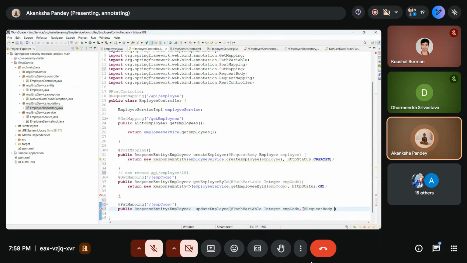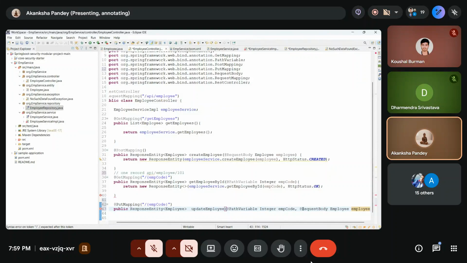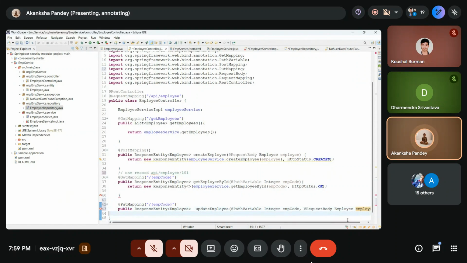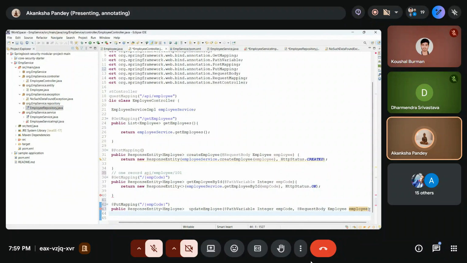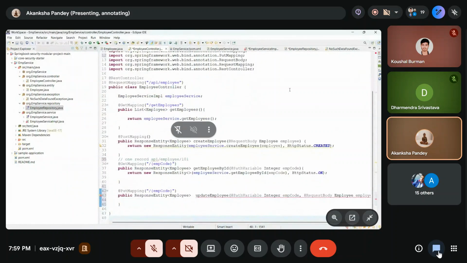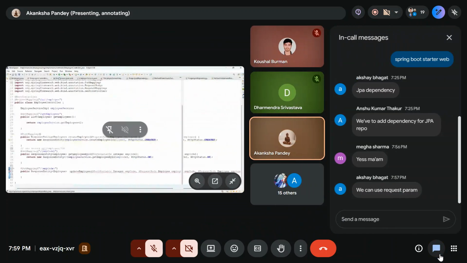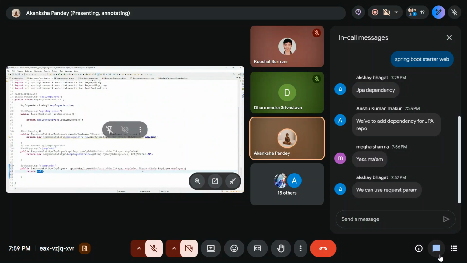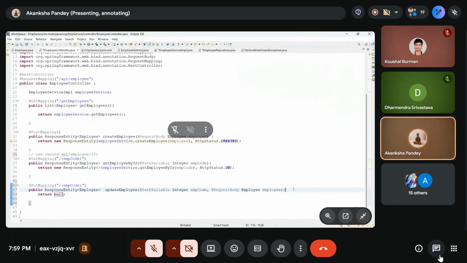That means the whole employee class object. So whatever is there in the request body, we are going to collect within one employee class object. Okay. So this is how we decide the method parameters. It's about employee update, so the employee code is required and the whole employee record. The employee code we will read from the path variable, and the employee record we are reading from the body.